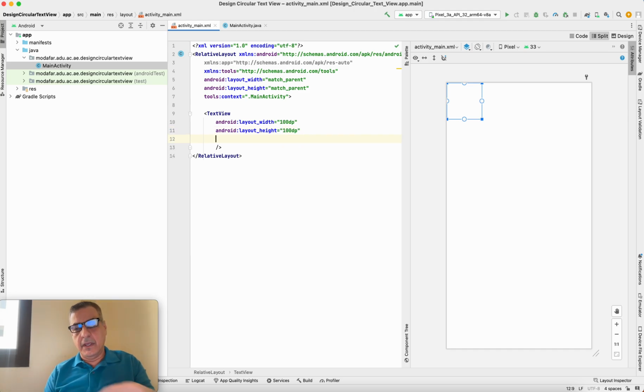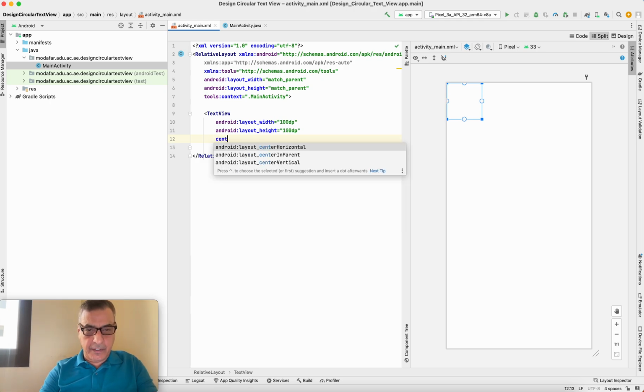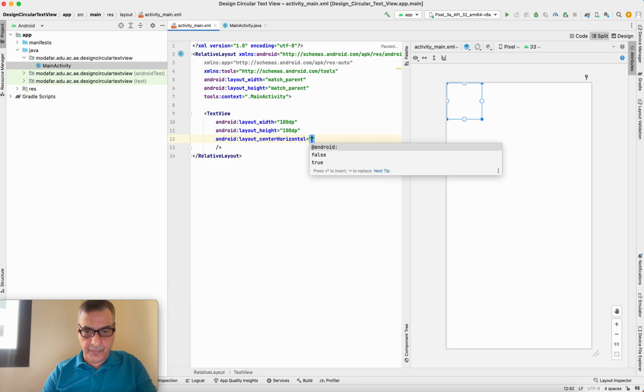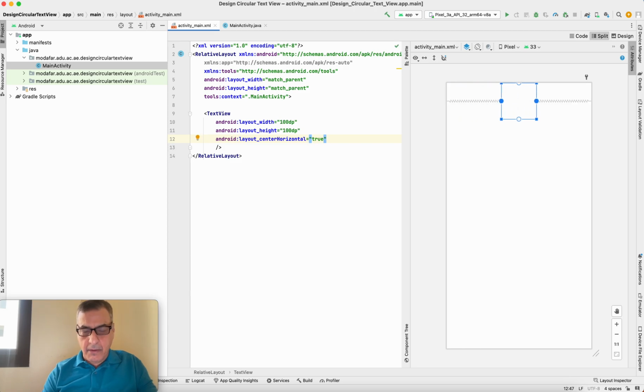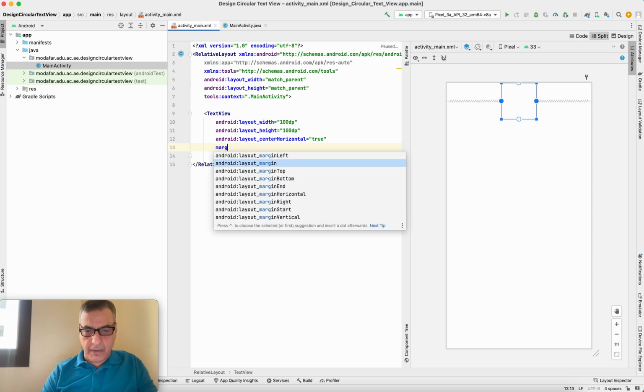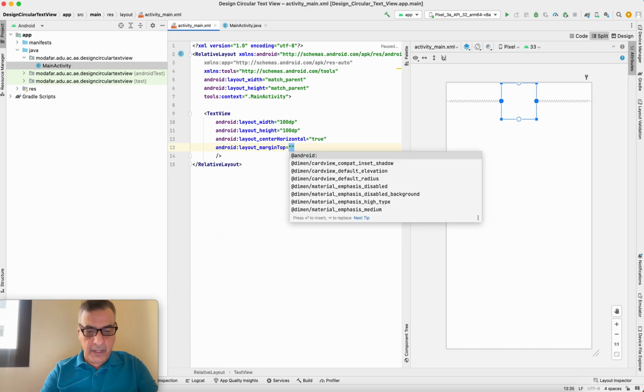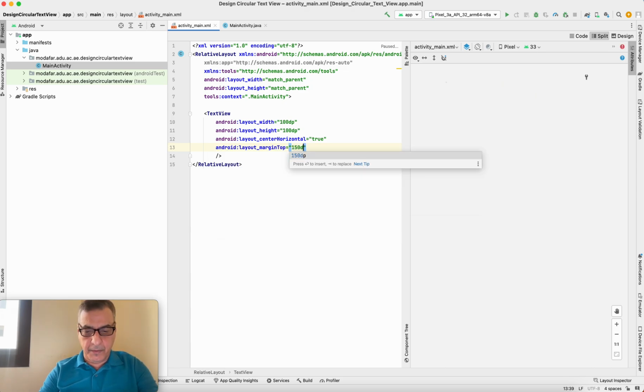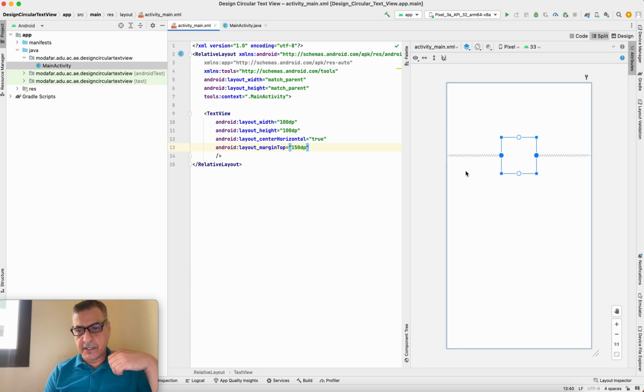Let me move it to the middle first. So I can say center horizontal, and say true. There we go, that's going to move it to the center. Let me move it from the top as well. I'm going to say margin top, for instance 150 dp, and so it comes here.